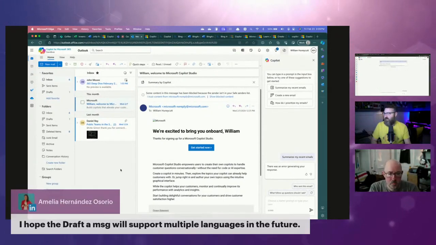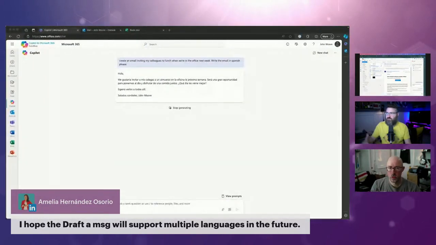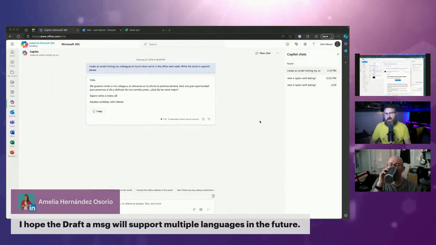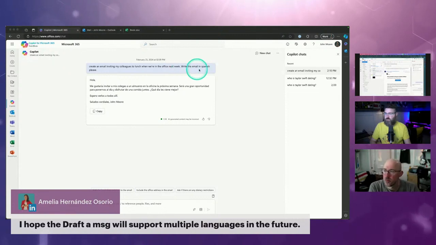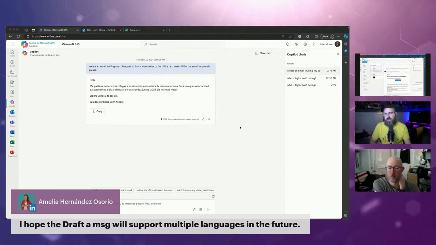Amelia has a good comment here about hoping drafting a message will support multiple languages in the future. I've been playing a little bit with language support because I'm in such a huge global organization. I have seen that in the Copilot chat experience, you can tell it to switch back and forth between languages, and I think it supports something like 15 languages right now. I did, hey, invite my colleagues to lunch in Spanish, and it switches to Spanish. I've been playing a lot with Japanese as well, saying, okay, I want to talk only in Japanese, and then I talk to it in English and it replies to me in Japanese.